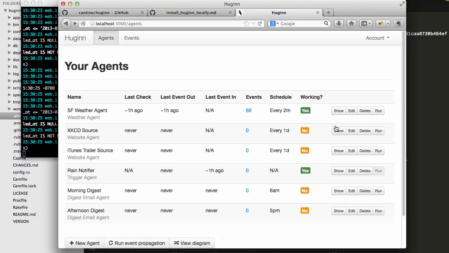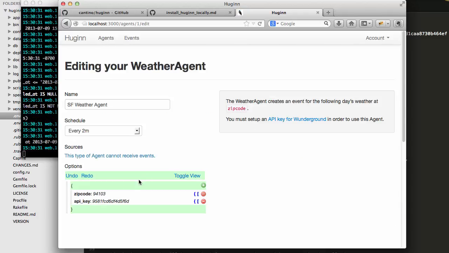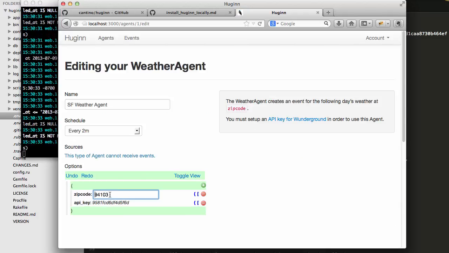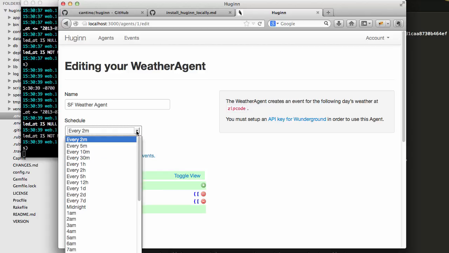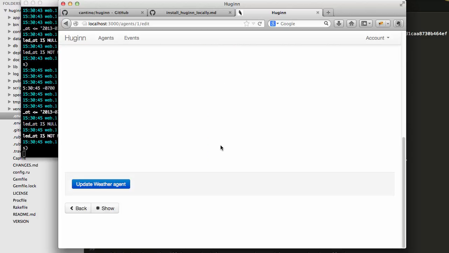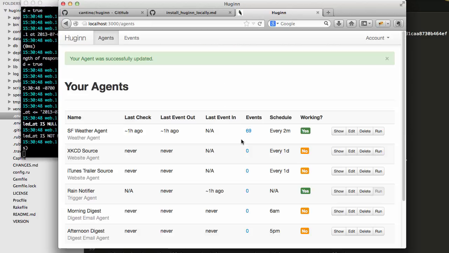If you need to make changes to that, you can just do edit, come down here, double click in here, and then you can just type in a zip code, type your API key, and then you can change the schedule of how often the agent is run. I have it running every 2 minutes right now. Then you can push run.